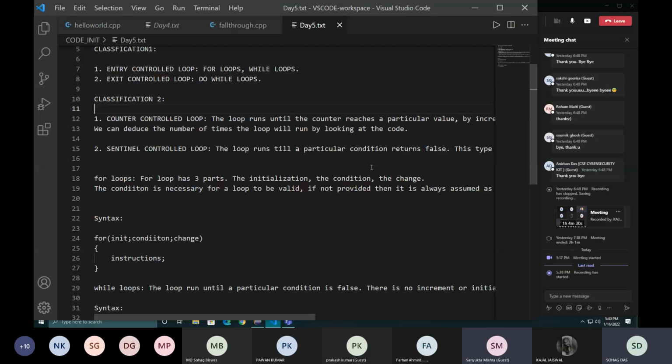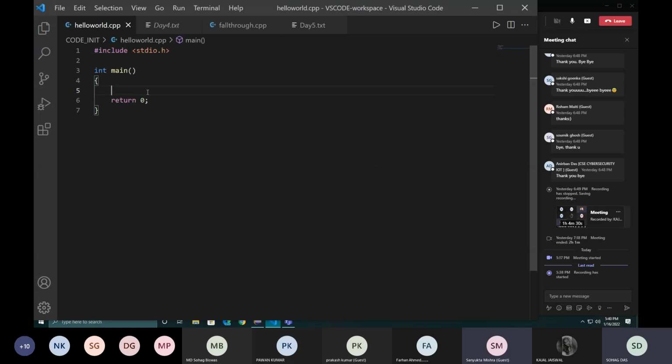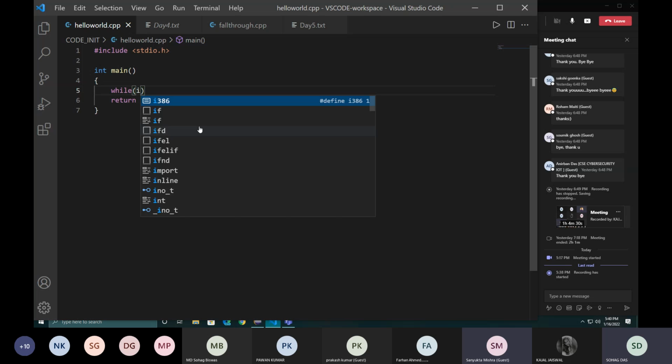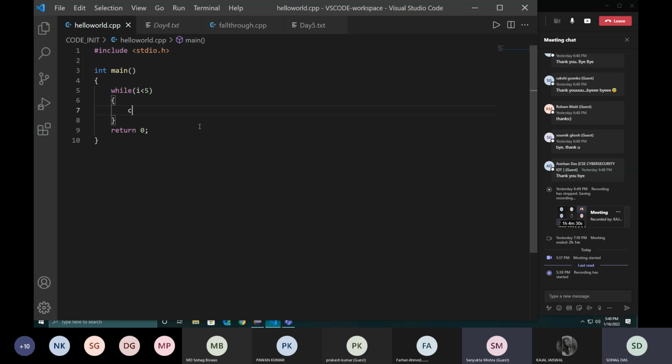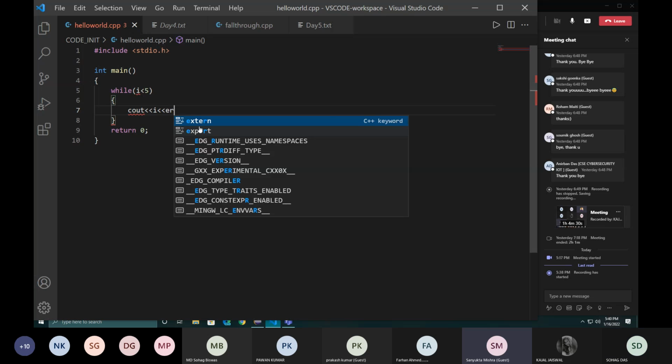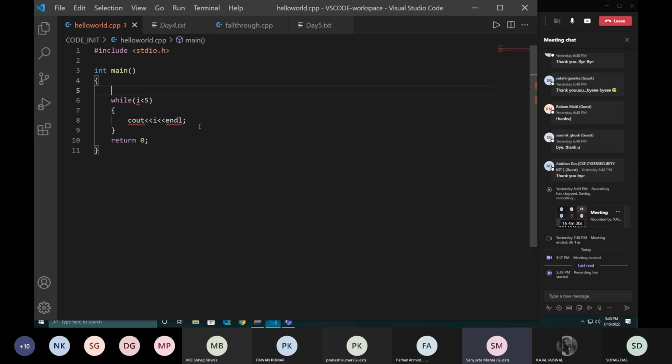So if you're confused what is iteration, it is each run of the loop, so I'll just write a simple while loop, i less than 5, cout. Okay, sorry, I added that by mistake.